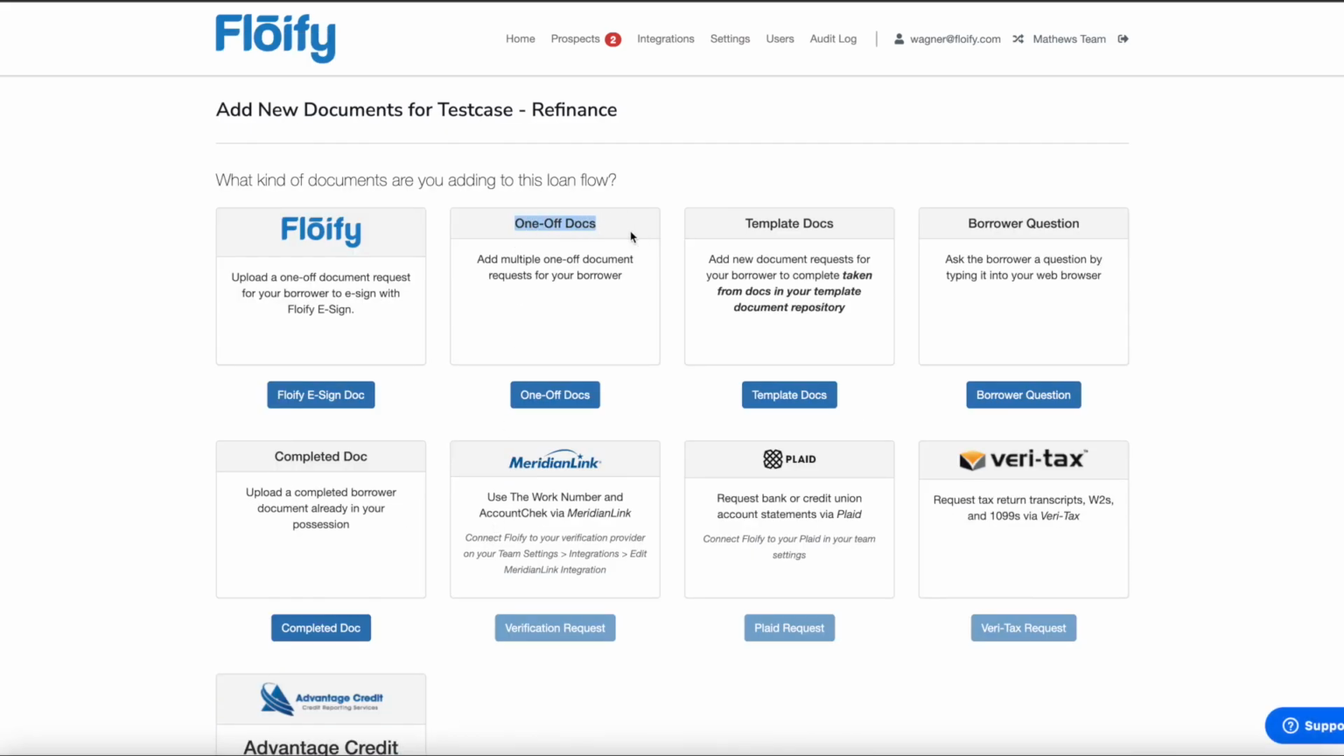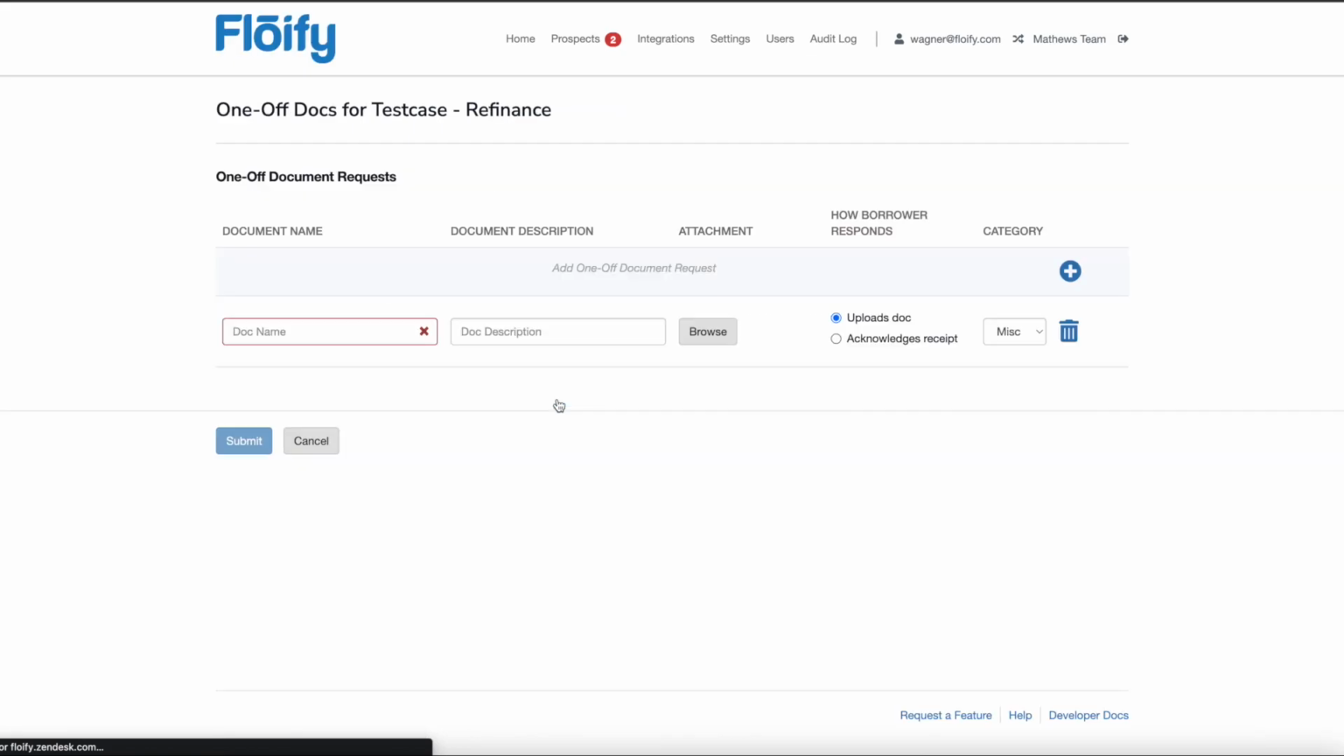Next is the one-off doc. This is something that's very specific or unique to this borrower, like a letter of explanation or gift letter. And if it was a gift letter, for example, you could name it that. Description could be, $75K from grandma. And then you can choose how you'd like your borrower to respond. They can upload a document or choose to acknowledge receipt. Let's say you have a do's and don'ts list that says, don't open a credit card or buy a car. You would just attach that here. Then click Submit.